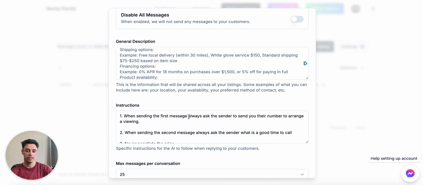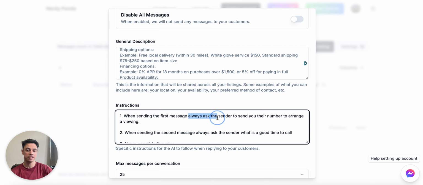And then I give it the order to always ask the sender to send you their number to arrange a viewing. So I'm going to say, yes, it is available. Could you please send me your phone number to arrange a viewing? So this is, for example, in the case of real estate, this could work. You don't need to tell it exactly what to say, because the chatbot is smart enough to create its own sentences that make sense for whatever question the customer sent.